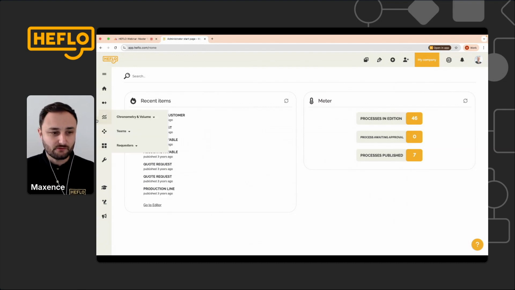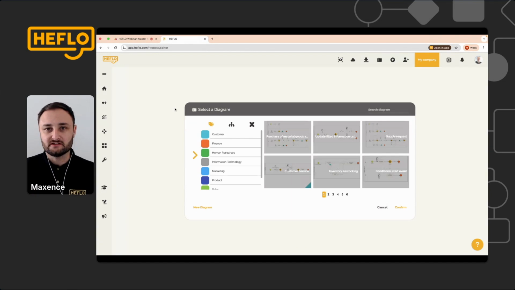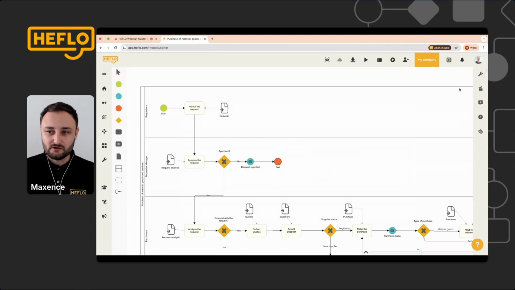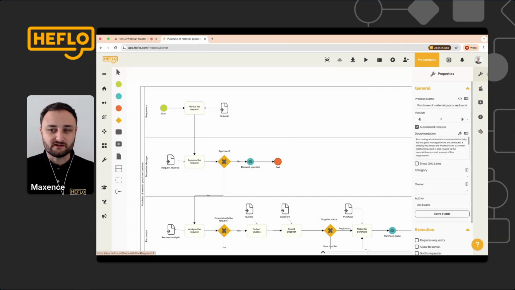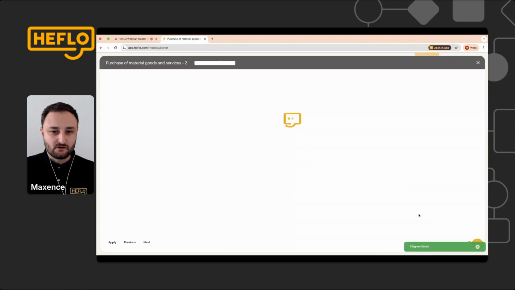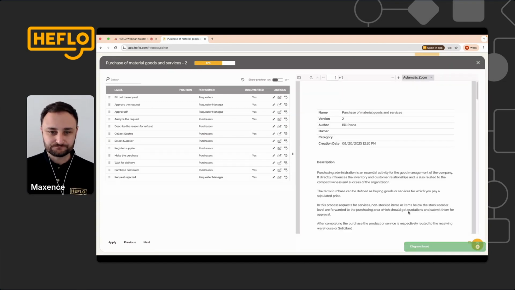So first of all, we will show you how we can edit the content of your process documentation directly in the process editor. For this, I will use this process example, which is the purchase of material goods and services. To do that, you need to go to the Actions tab and click on Edit Content. After this, you will be redirected to a dialog box where you will be able to find in the right part the visualization of your PDF documentation when you download the process documentation.